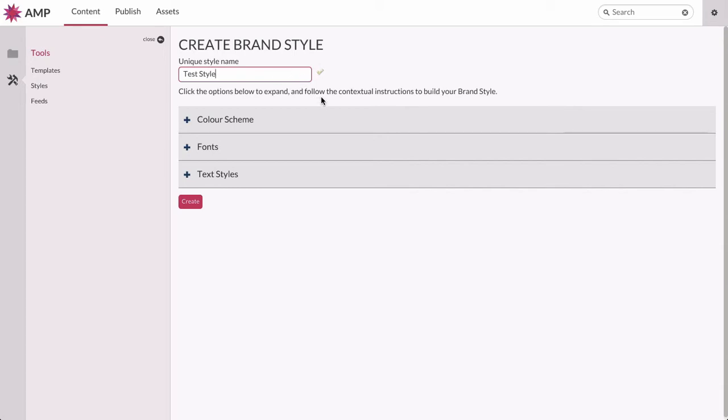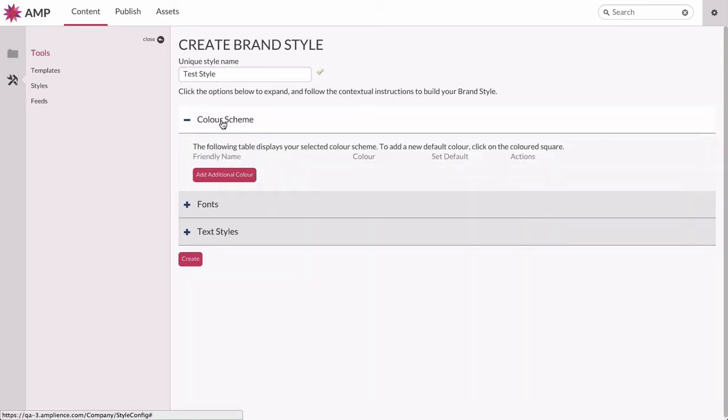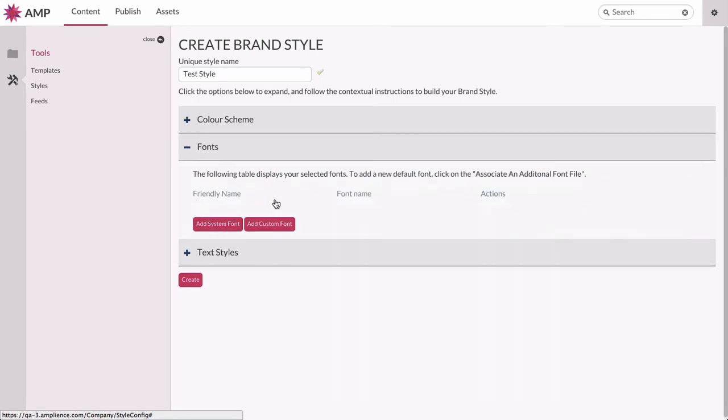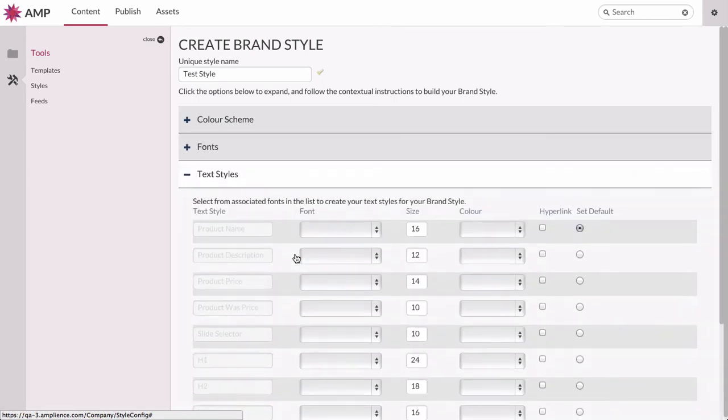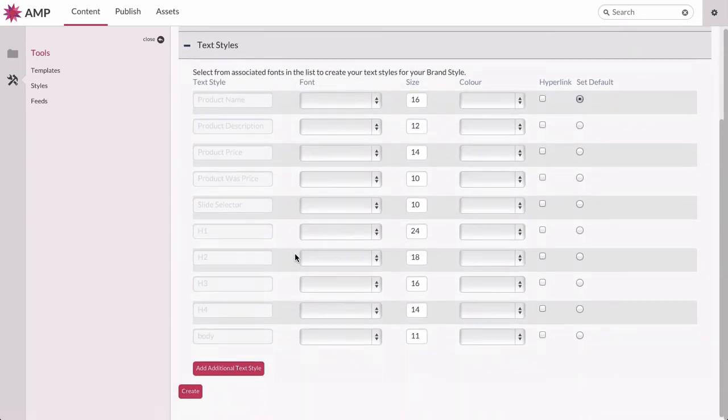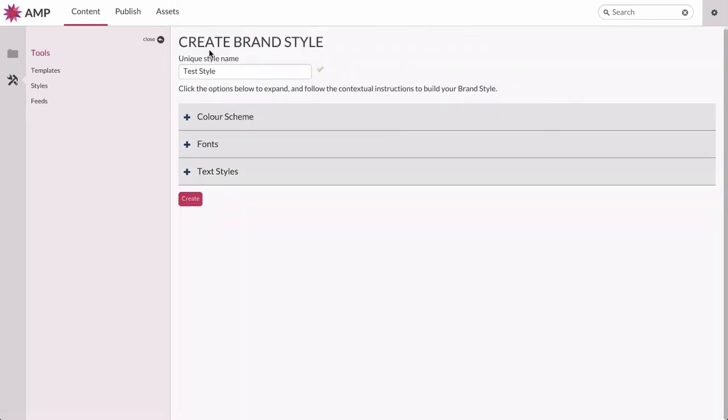Below the style's name, you will see three sections which can be used to define your style. Clicking these sections will show their additional options. These sections will be covered in more detail in a later tutorial. This is how to create a basic brand style.